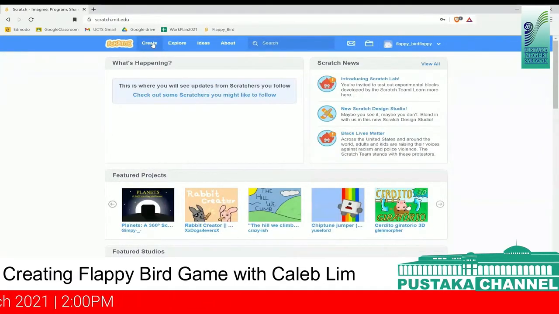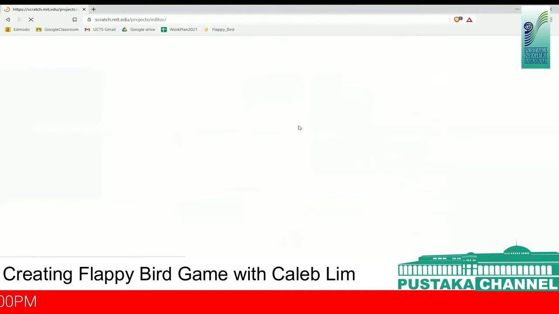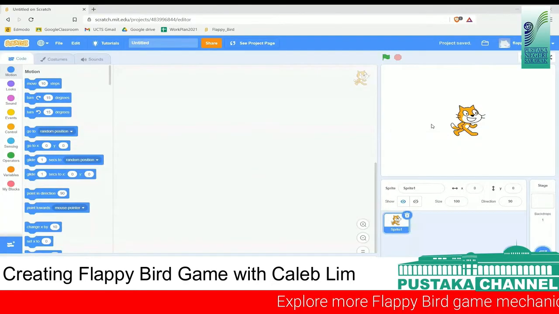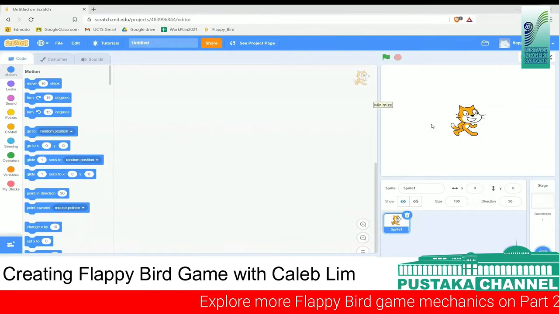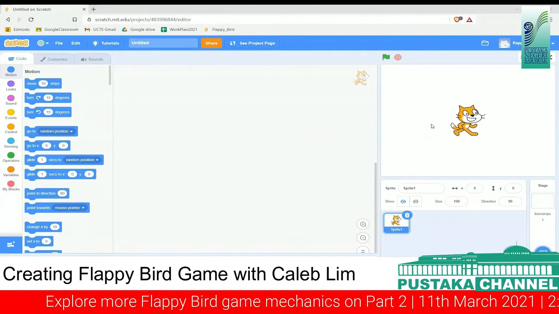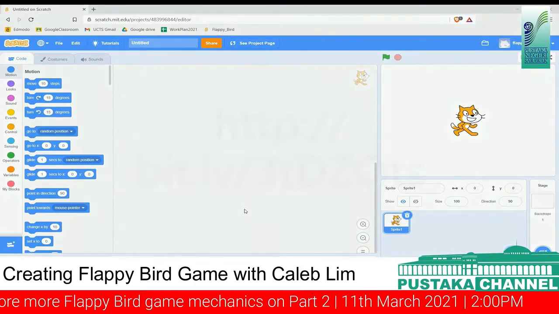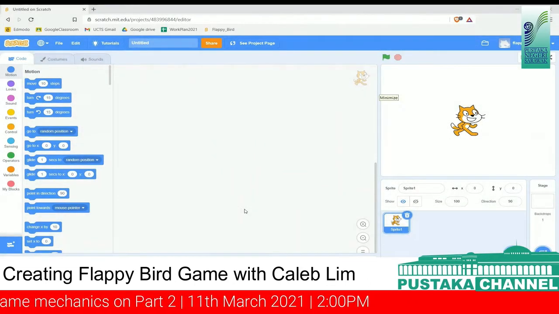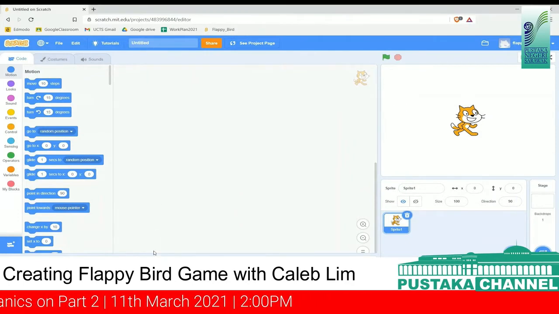After you log into your account, you may just click on Create. And you will see a blank Scratch project page. To start this project, we need to get ready with the image of Flappy Bird and the pipes. You may download it from Google, but to make it easier, here is a link that I had prepared for you guys. You may download the image of the Flappy Bird and the pipes in it.